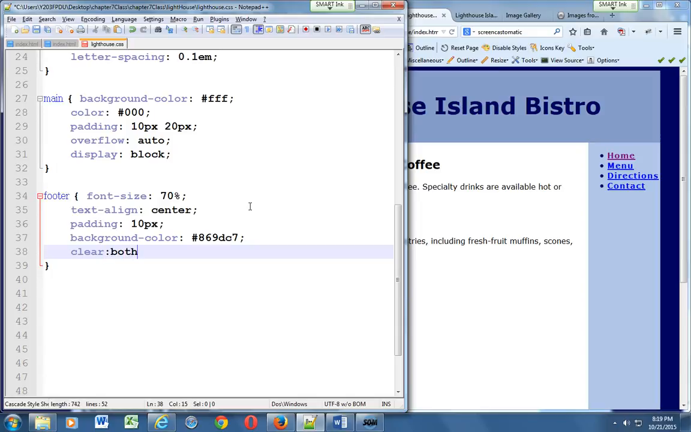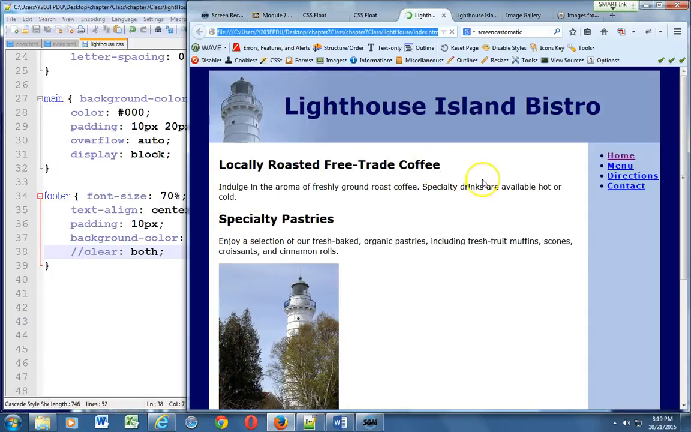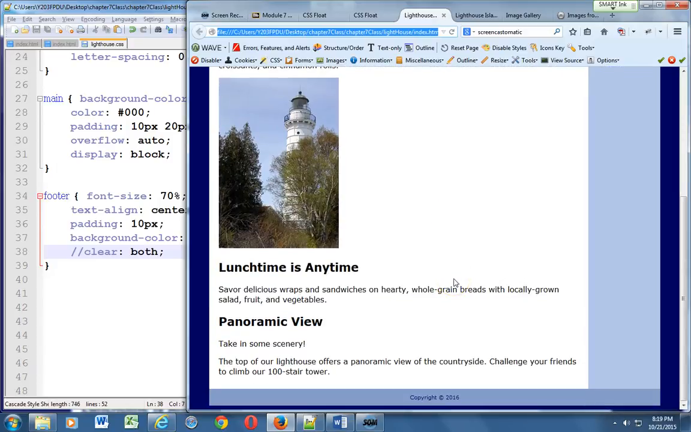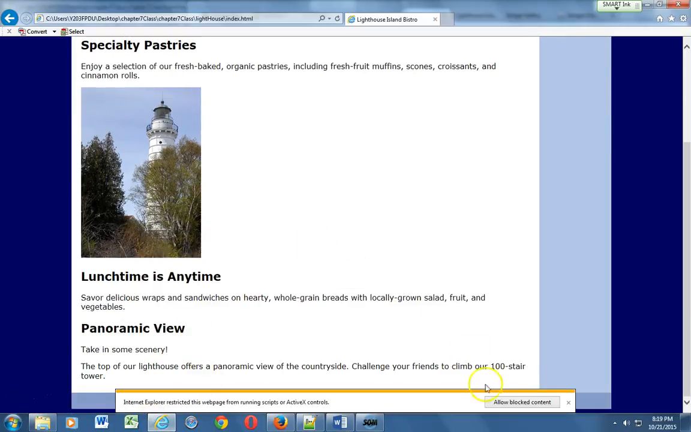Both. Now, I'm going to comment this out just so we can see the difference. We are not really going to see a lot of difference here, and I'll explain why. So I'm going to save this, flip-flop, refresh my browser. This is basically how it was before. This is without the clear. Even if I go to my IE, right?